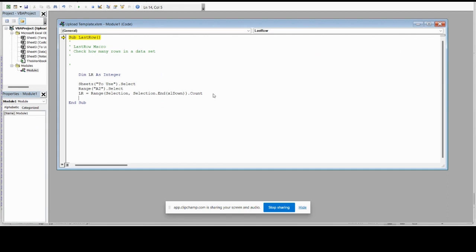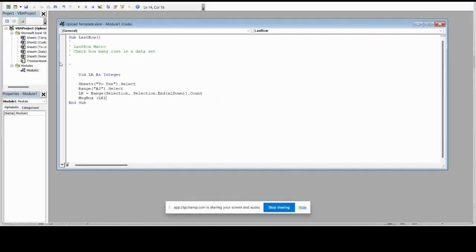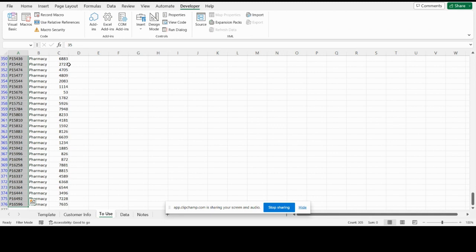Let's do an input box. Let's see if this works. See, 375. Is that how many rows that we have? Yep.